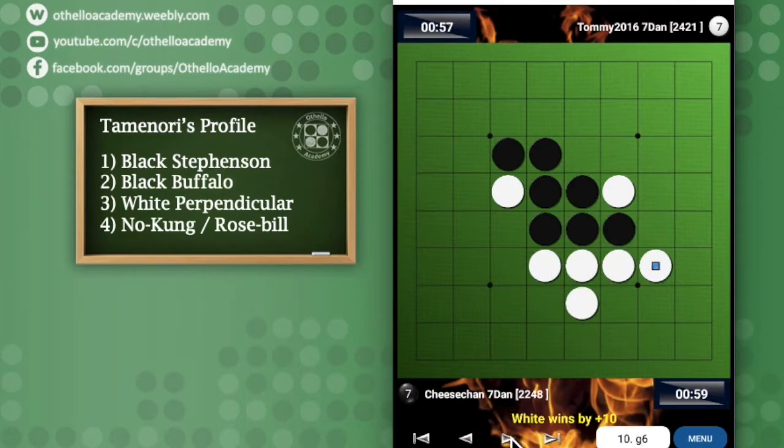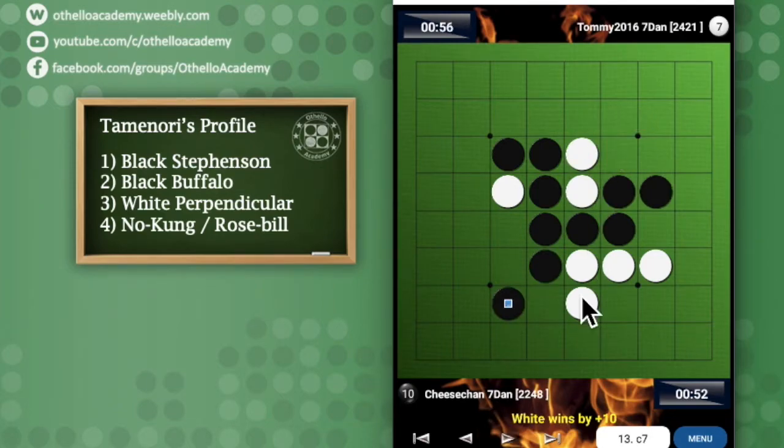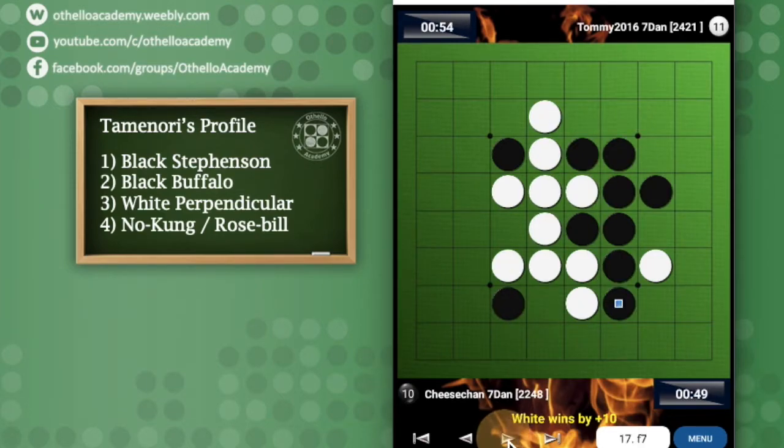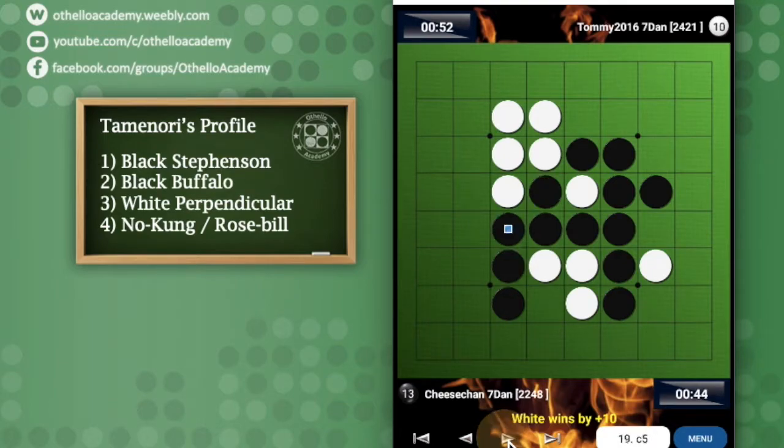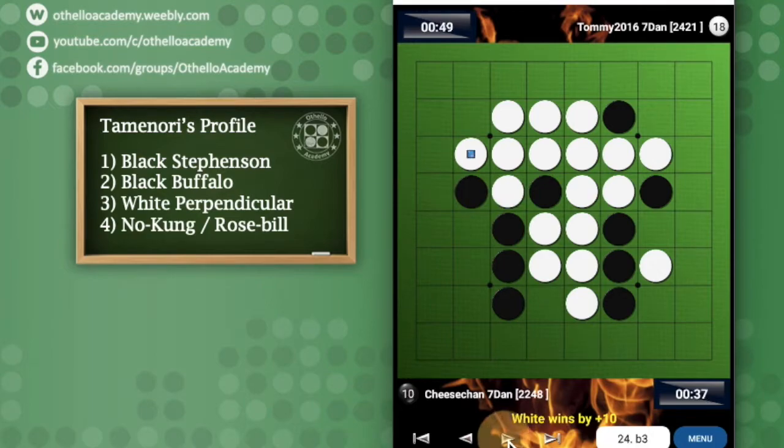He plays the no kung variation, and against the standard book insertion to the center, he plays this kind of branch out line variation as white, and he jumps into the center. So this is something that can often be seen in his game. He likes to play this particular variation.